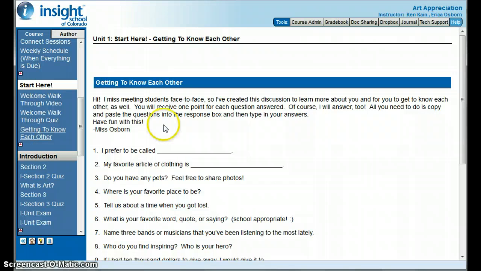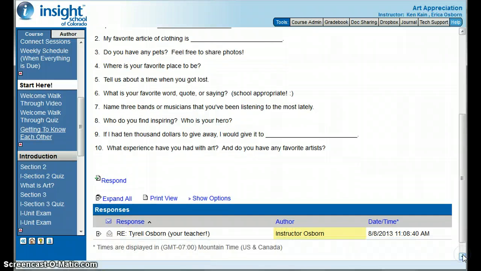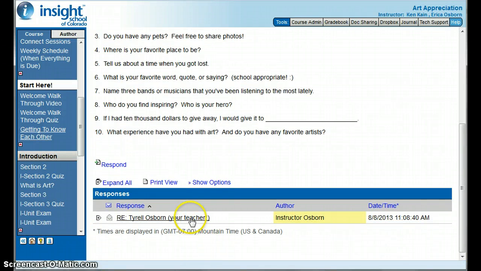Getting to know each other discussion. These are just quick questions about yourself. Pretty easy. You just get to talk about yourself for a minute. Okay, I've already responded, so you can go on and see my answers. All you need to do is hit respond and copy and paste these into your response and then answer them. This is worth 10 points.